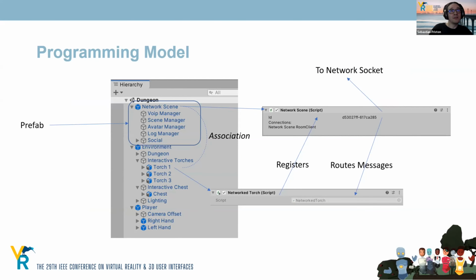Ubiq derives quite a lot of information from the scene graph. Users first place their network components on game objects, obviously being Unity. When the application starts, these networked objects associate themselves with a network scene. The network scene is the most important component in Ubiq, and this is like the root, if you like, of the scene graph for the networking.